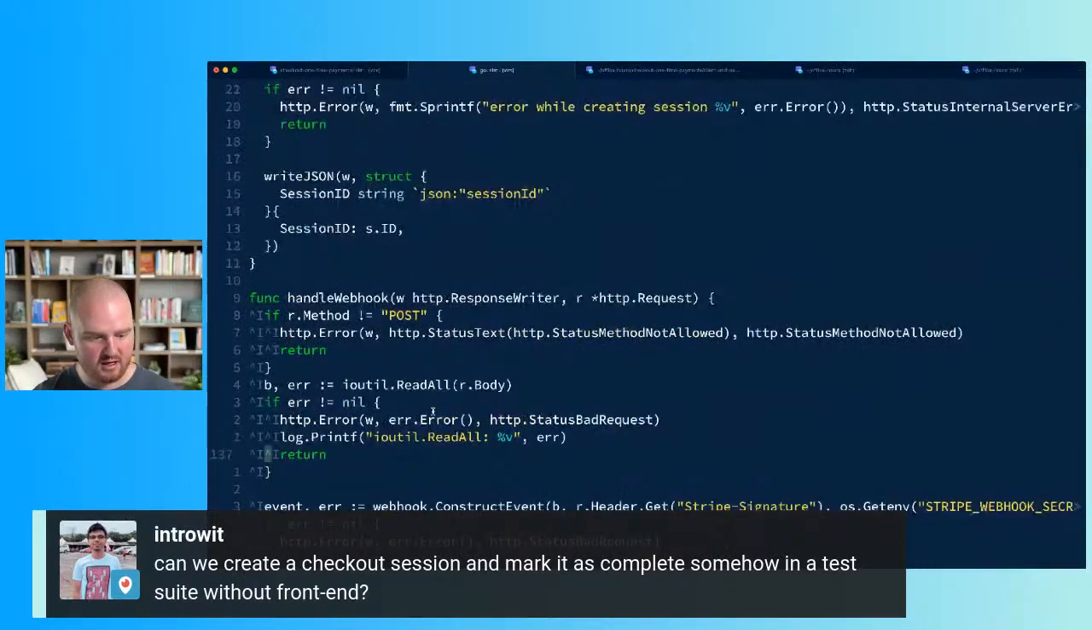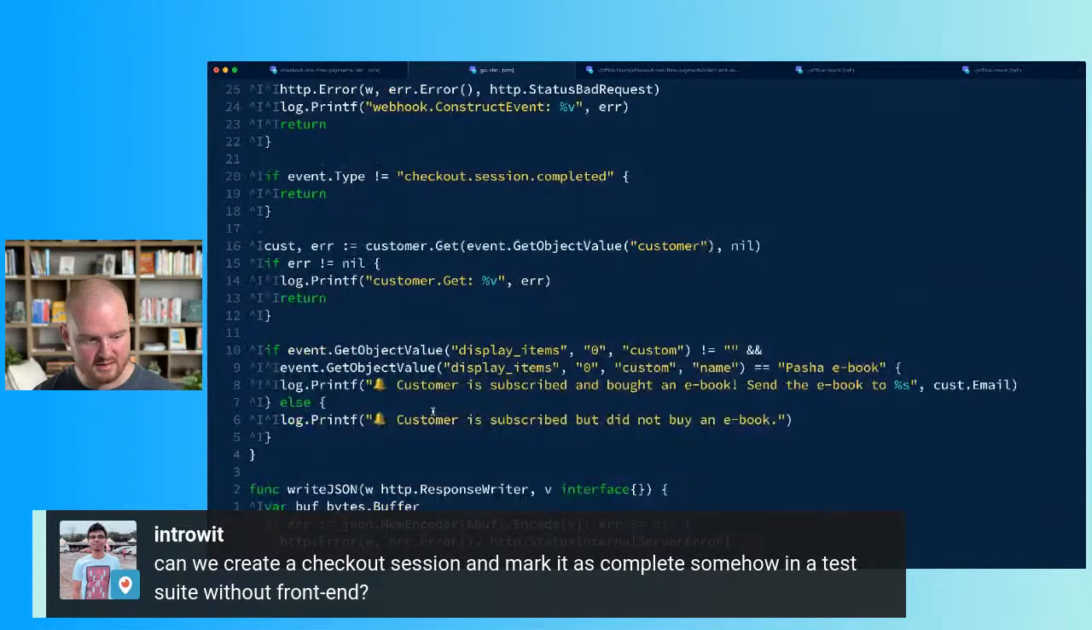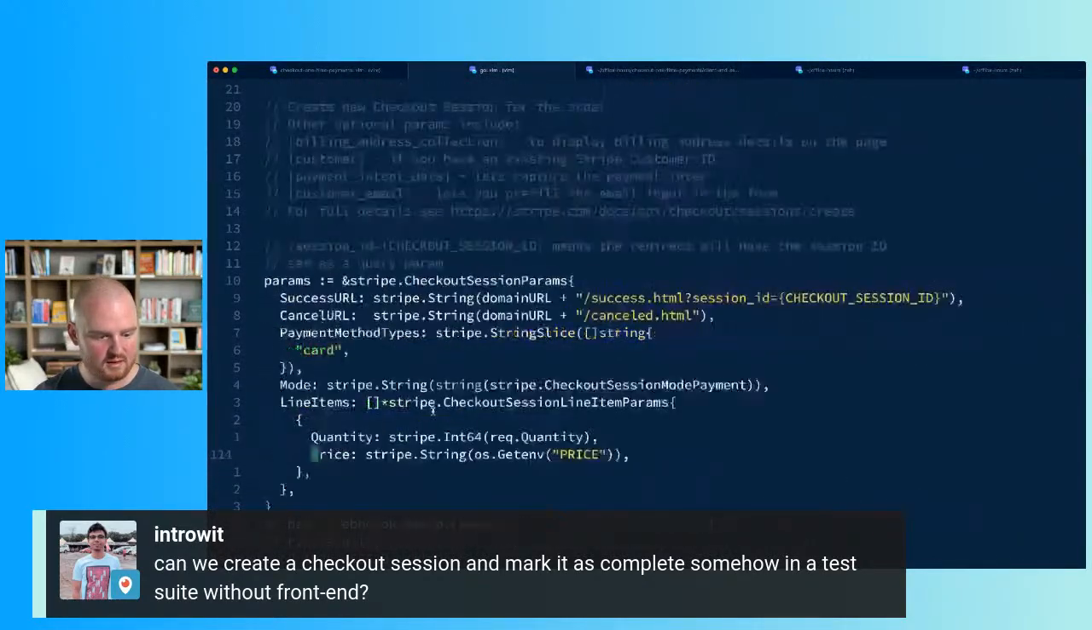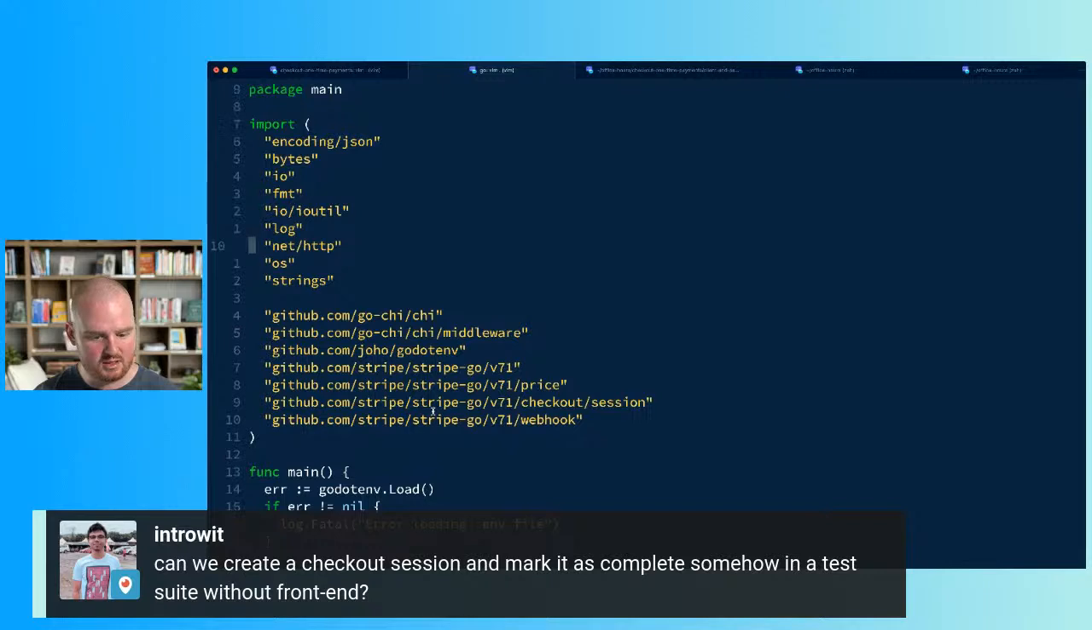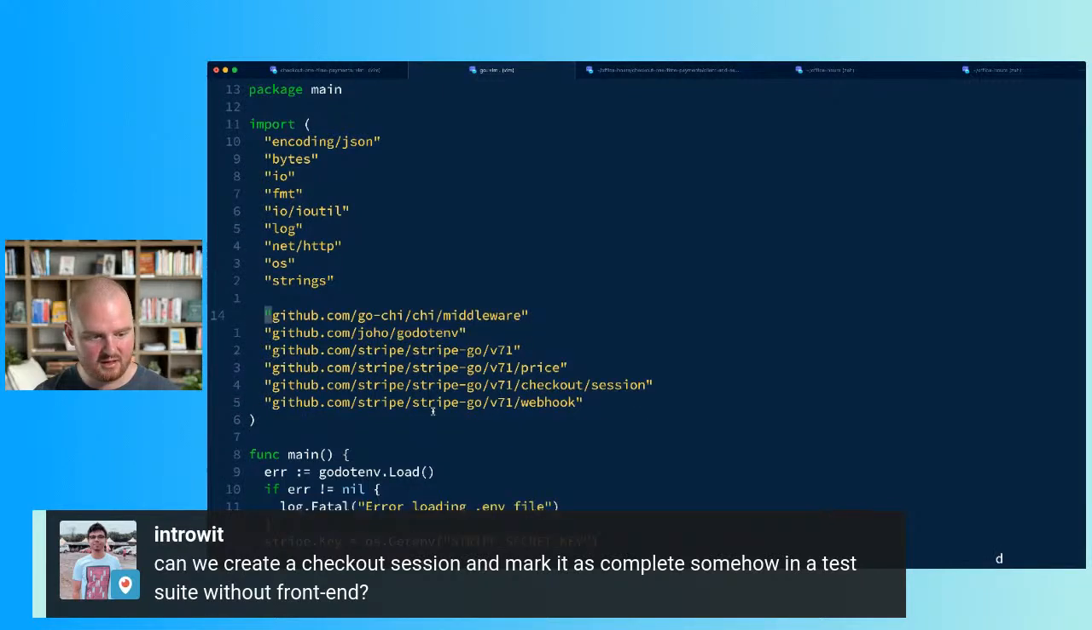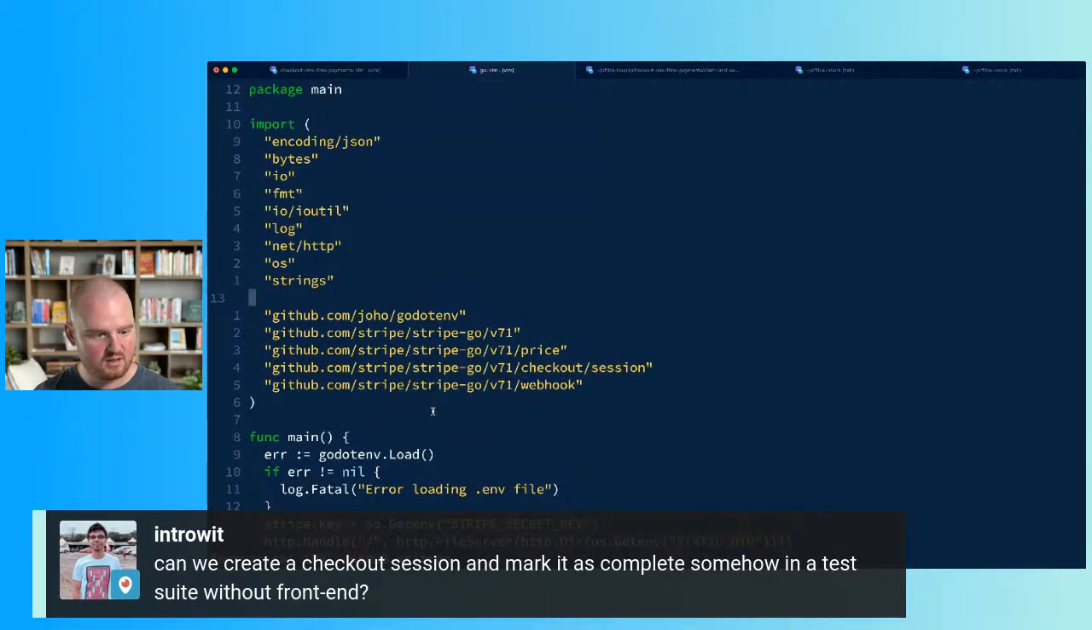Okay, so we've got our handle webhook, receiving a post request and decoding and deserializing and whatever. All right. Okay, so let's go through this a little bit more carefully here. I think we want to just delete those.